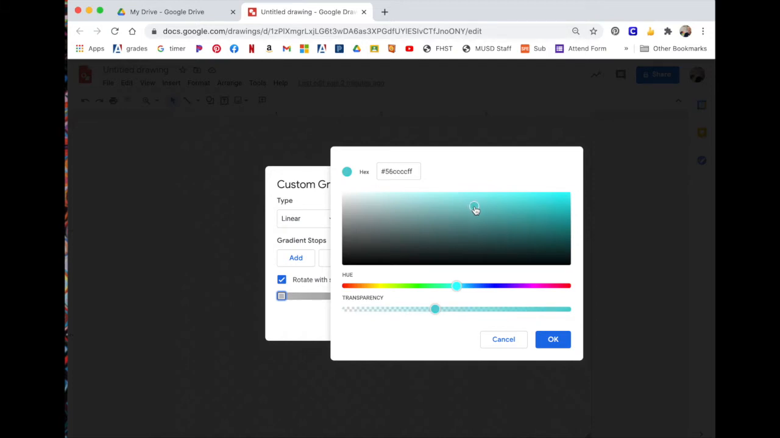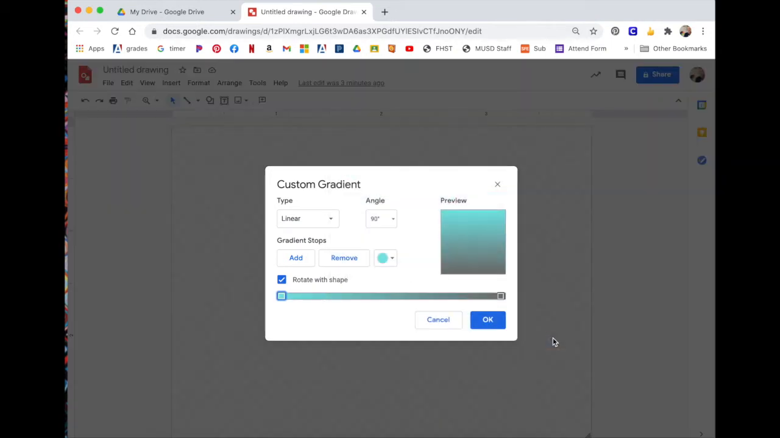I want something lighter, but not something that hurts my eyeballs. So I'm just shifting it around and watching that color bubble. I like that. Transparency should be not transparent at all. I want it solid, so I'm sliding that over here. You know it's transparent, again, when you can see the gray and white checkers like I can on the left side here. So this is my first color stop. I'm going to hit OK.